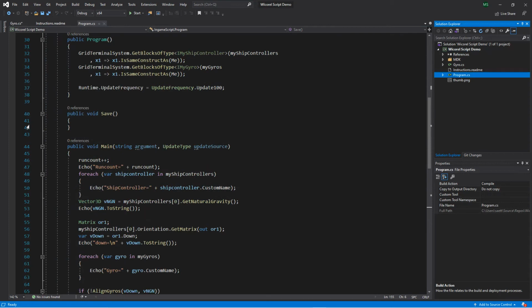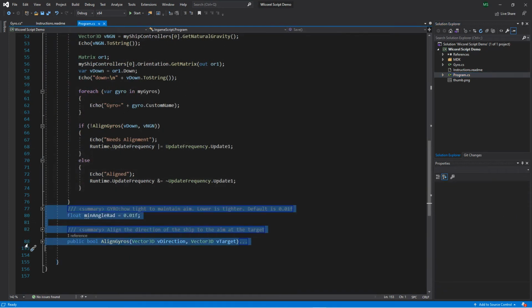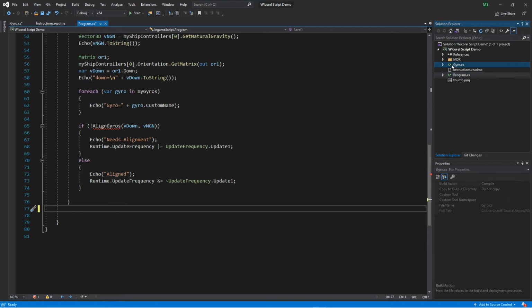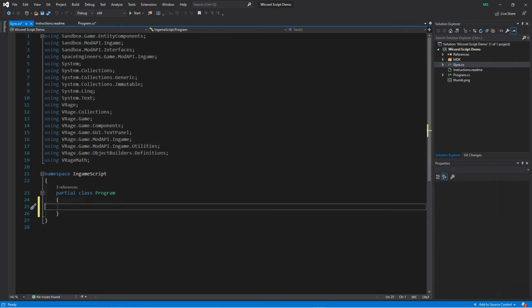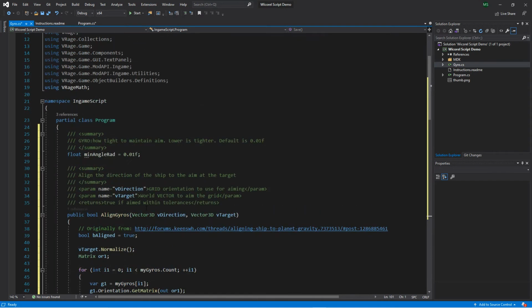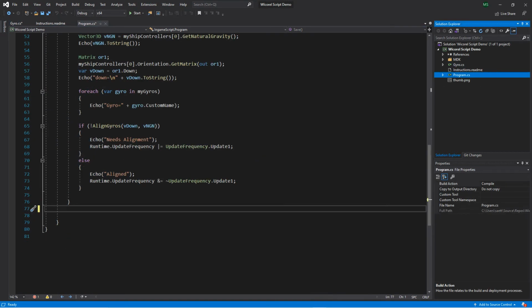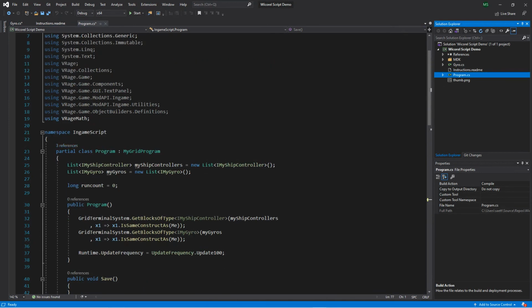I'm going to take these gyro things here. I'm going to cut, Control X, go to gyro. I'm going to say paste. So now that code is in here. But notice it's under partial class program. That means these will all get combined, as does this partial class program. So those will all be combined.